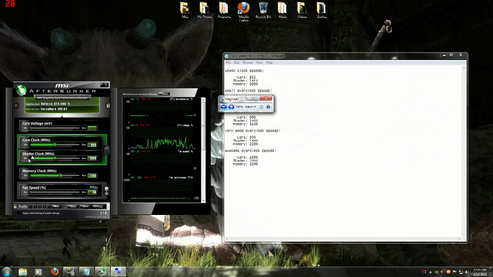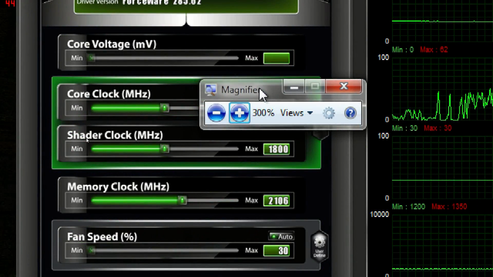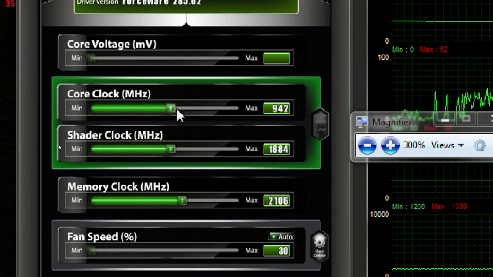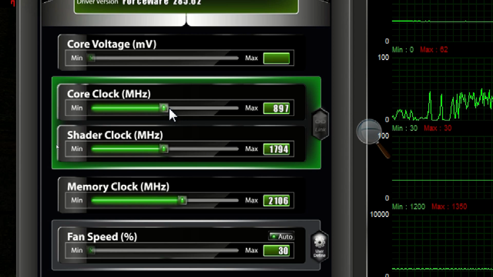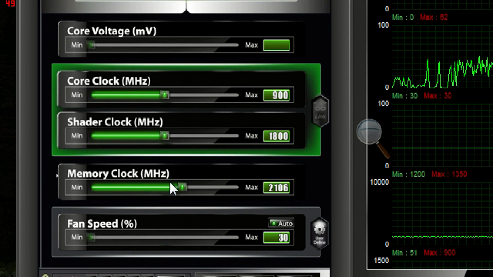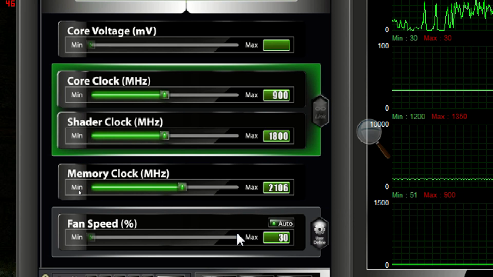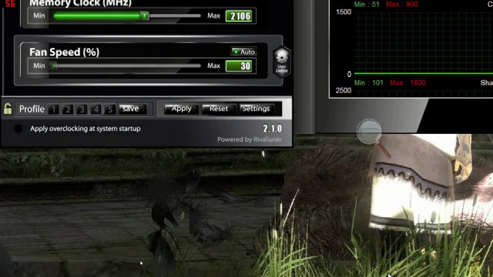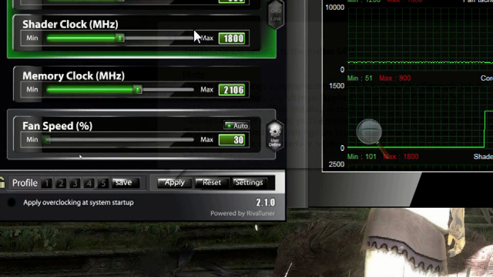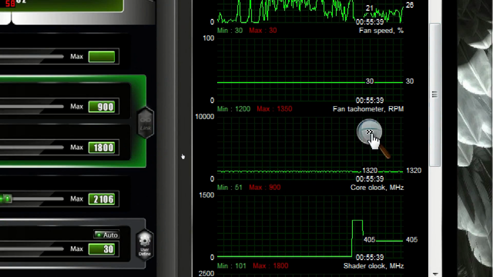And you would do that by just moving these sliders, moving the sliders here, and the shader and the core clocks move at the same time. And there's the memory clock. Leave the fan speed on auto, and go down here and hit apply when you have it on the correct settings.